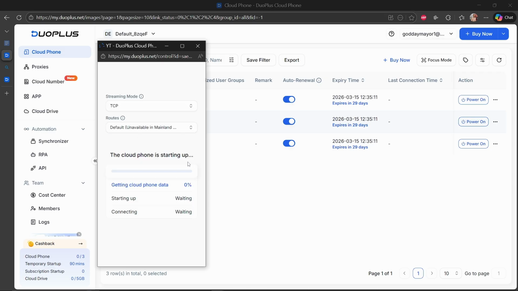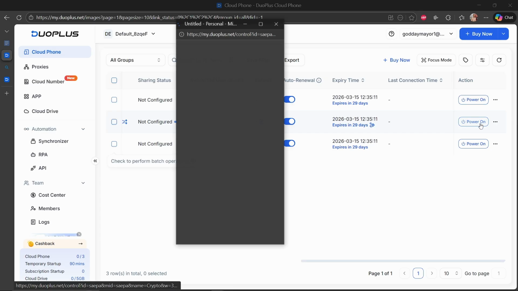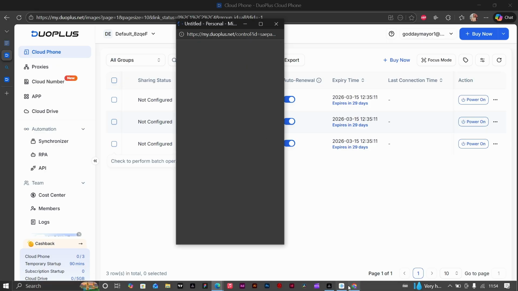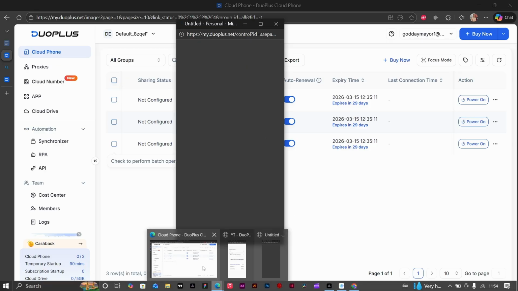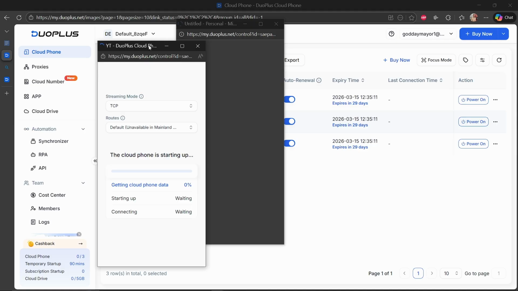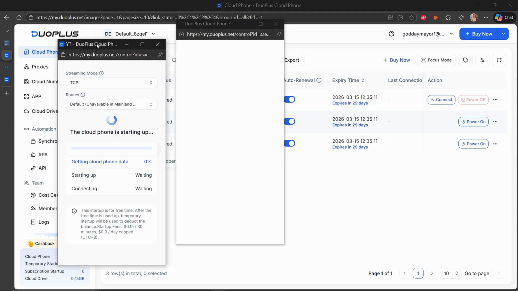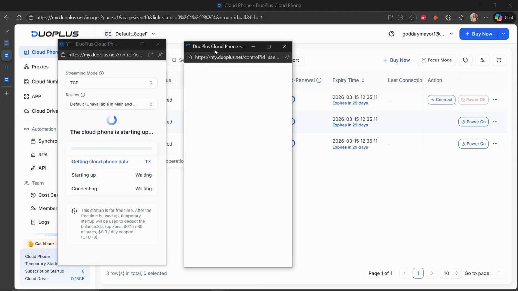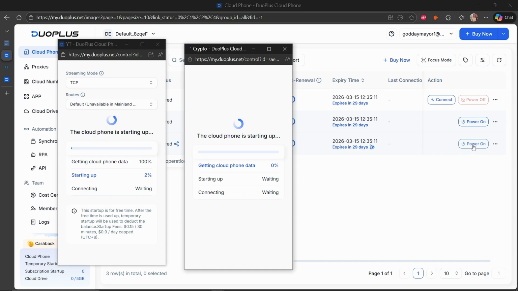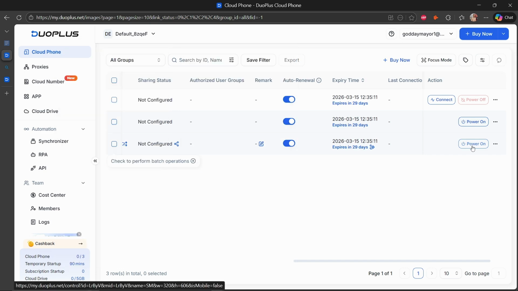Now you can see it's loading up here. Let me power on another one as well to show you that you can power them on simultaneously. You can see I have phone 1 here, which is YT, and then I have phone 2 right here. Now I can also power on phone 3 as well.